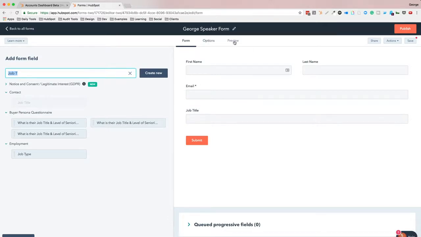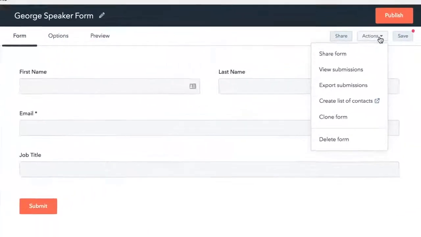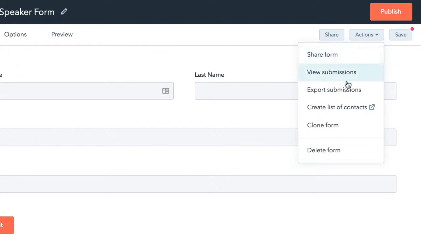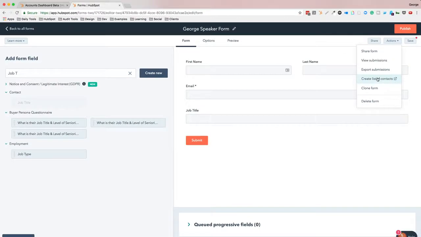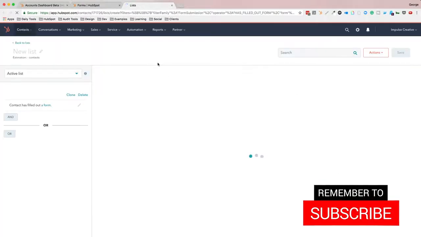We've previewed and we love it. We can do some type of action like share a form, view submissions, export submissions, create list from contacts. We always want to do that when we're creating a list. So we'll go ahead and create a list. It'll open up a new tab.